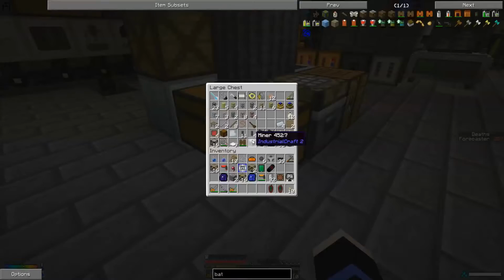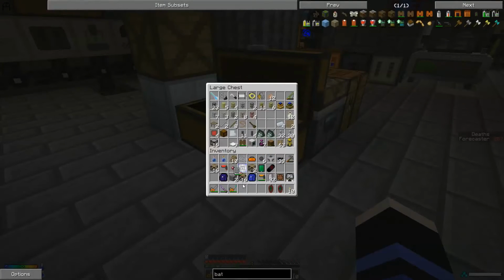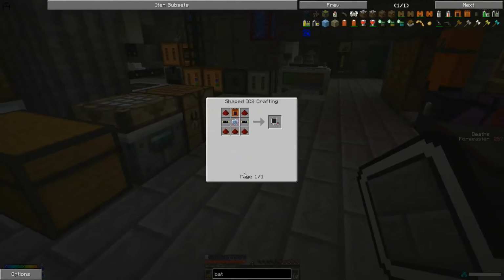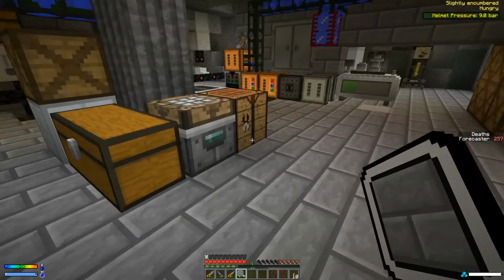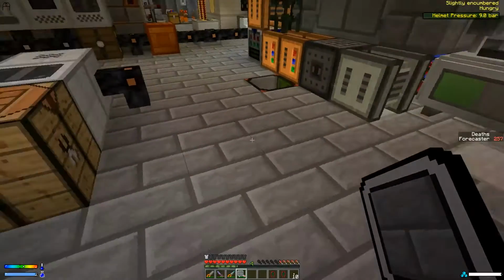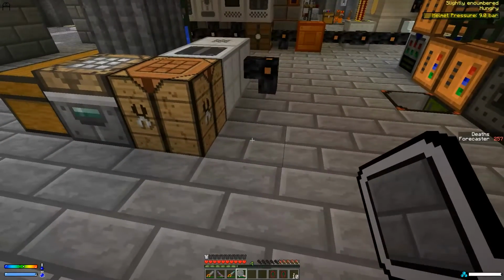So what I've done is I've made this, and this is an obscurator. It's a tool. It costs an advanced circuit and an advanced battery, and this lets you copy textures of things and apply them to construction foam.